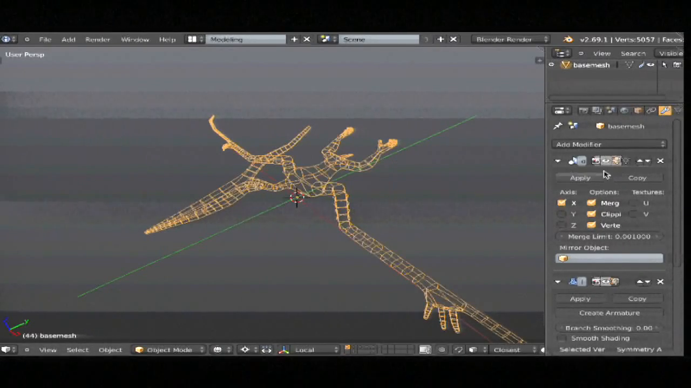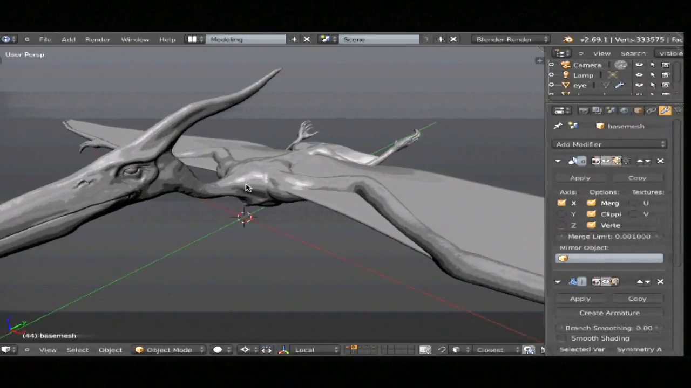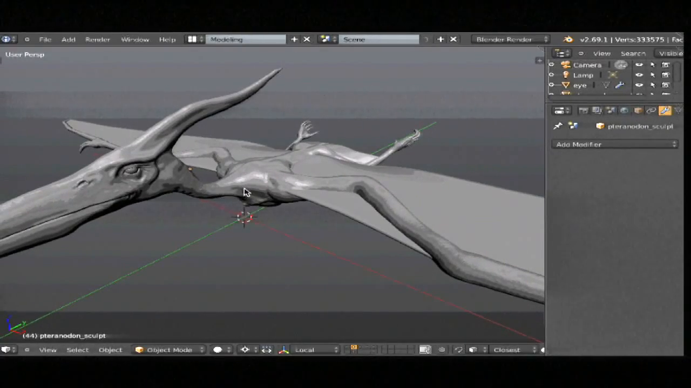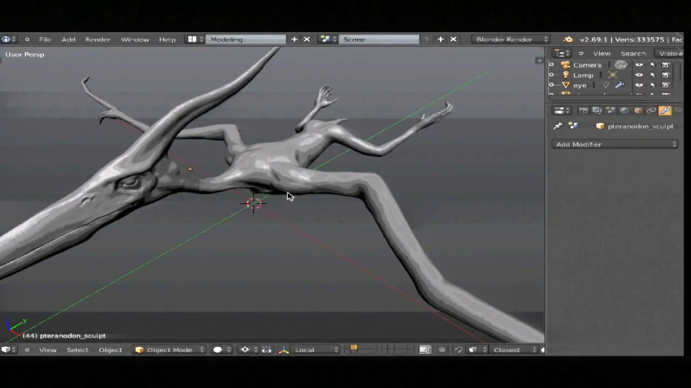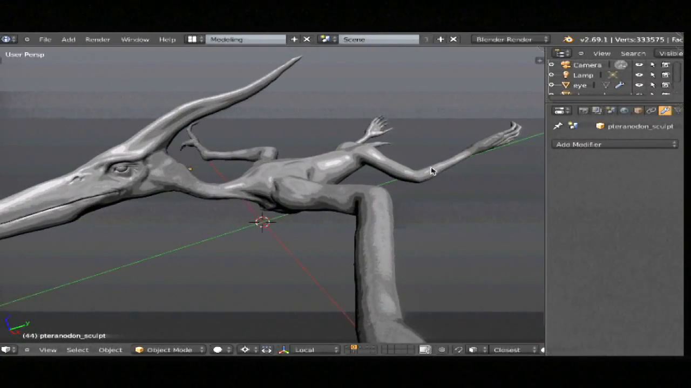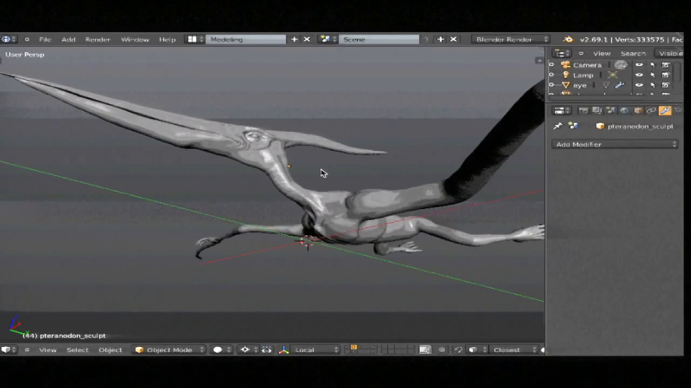From here, I would go and I'd apply the modifier, and then I would start sculpting. So this is then the dynamic topology sculpt. So this is based on that exact same mesh minus the wings. The wings are separate just because I don't recommend trying to extrude membranes like that from a dynamic topology mesh. It's a pain in the ass. Just model them as planes. You can Boolean them later. So then this is the dynamic topology mesh.